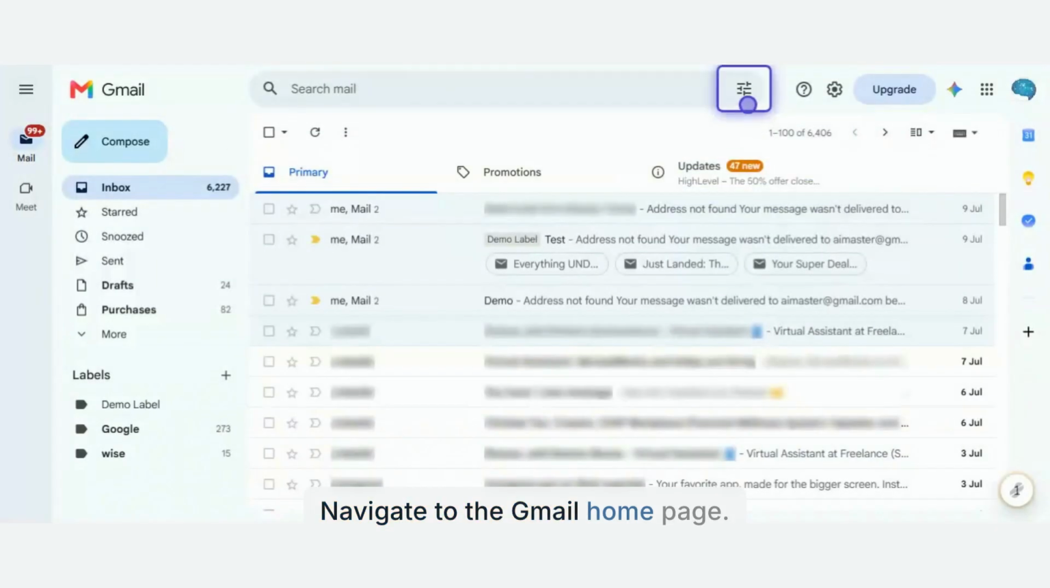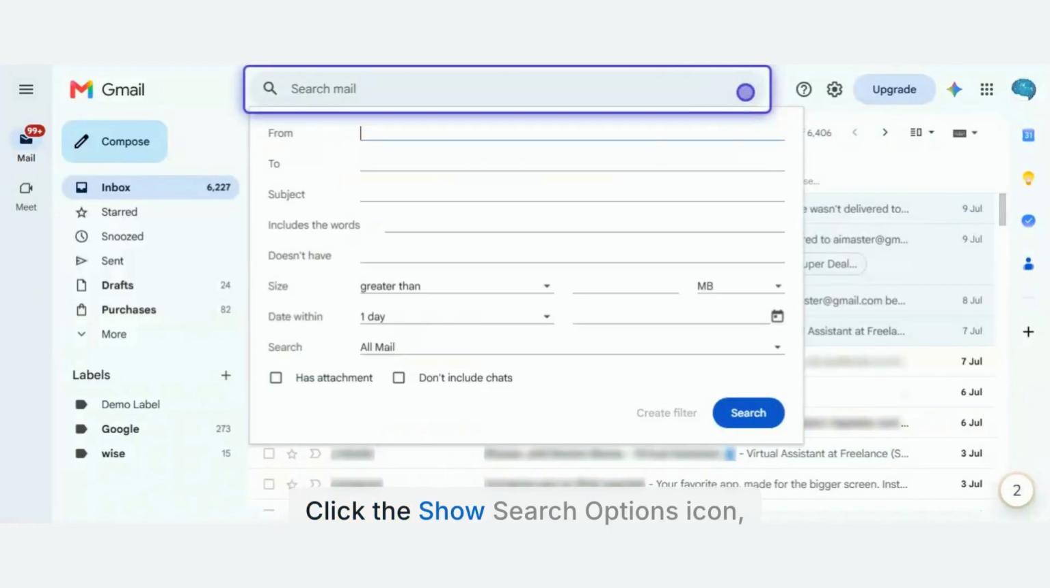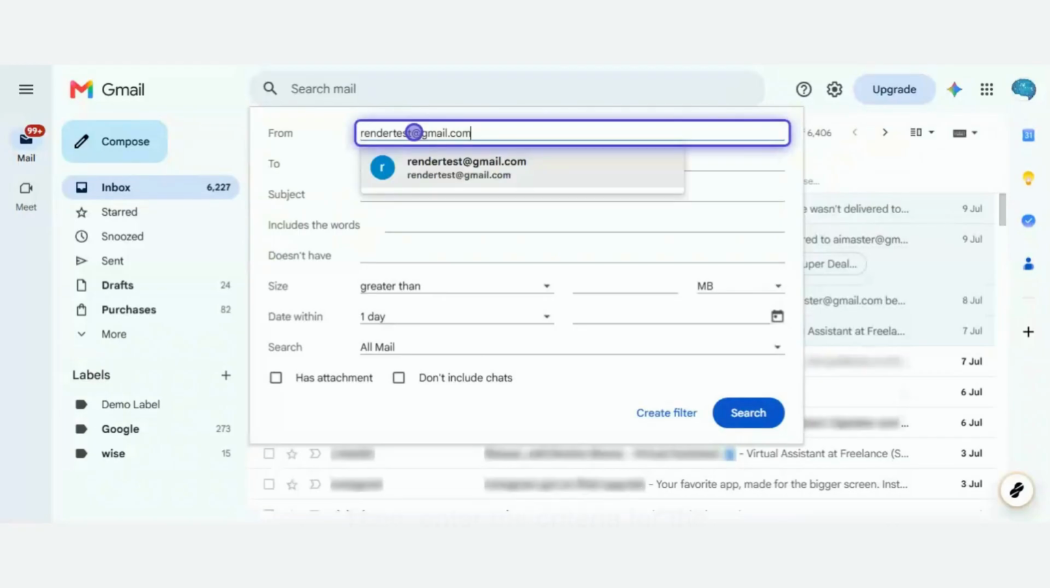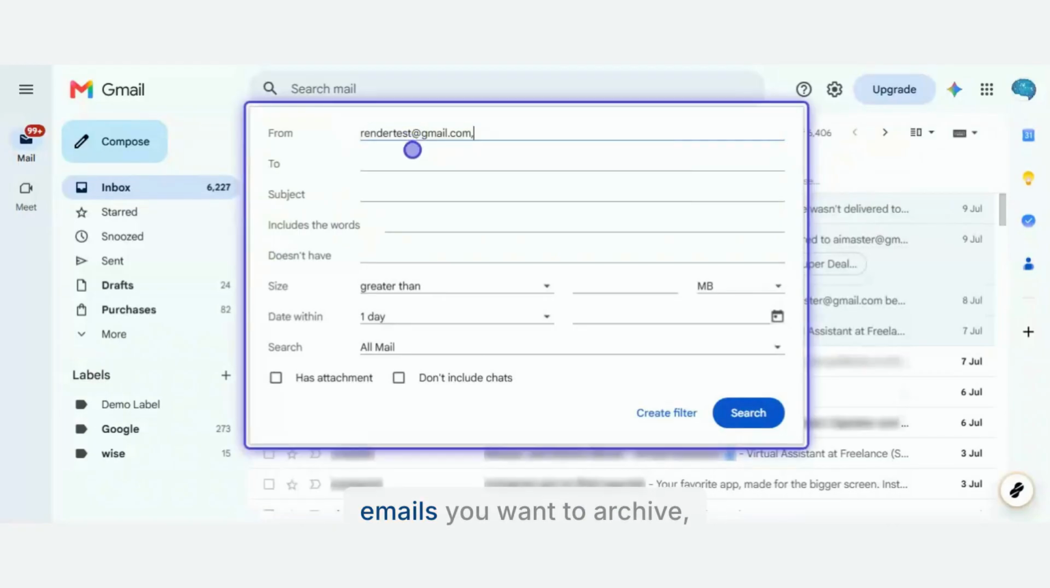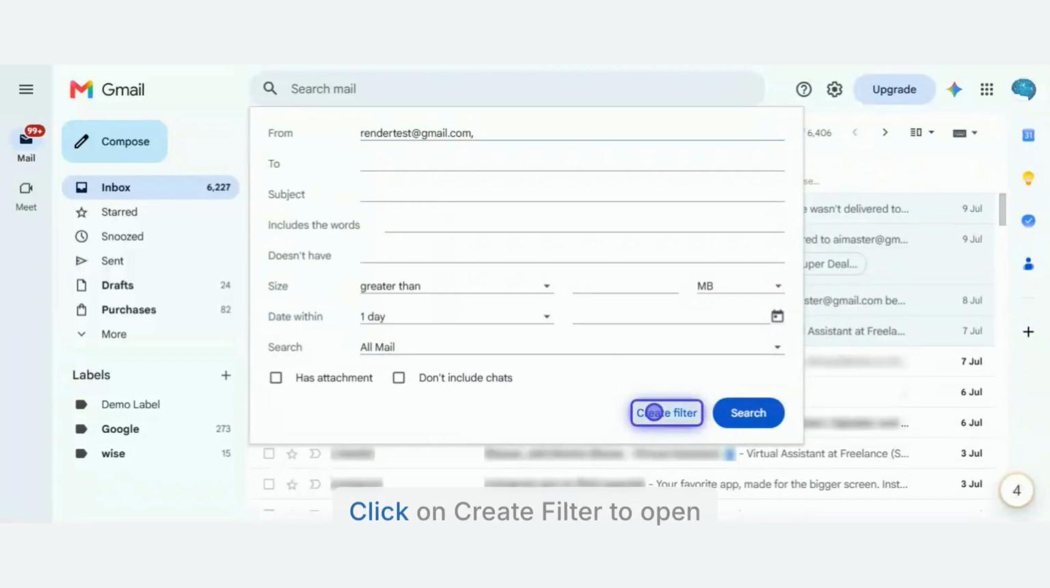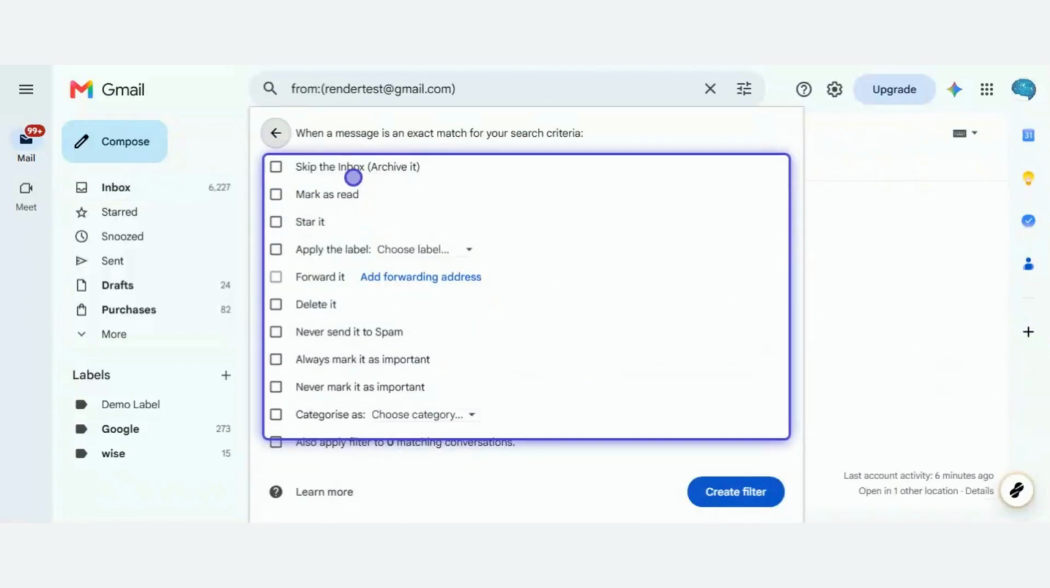Navigate to the Gmail homepage. Click the Show Search Options icon, which looks like sliders, in the search bar. Then, enter the criteria for the emails you want to archive, for example, by sender or subject. Click on Create Filter to open the filter options.